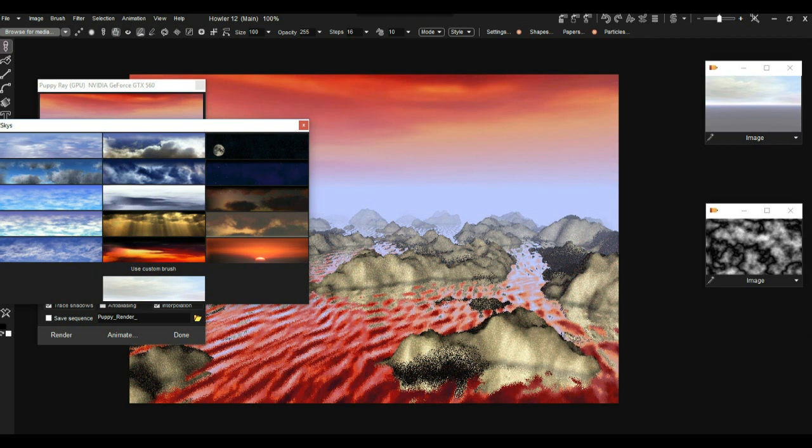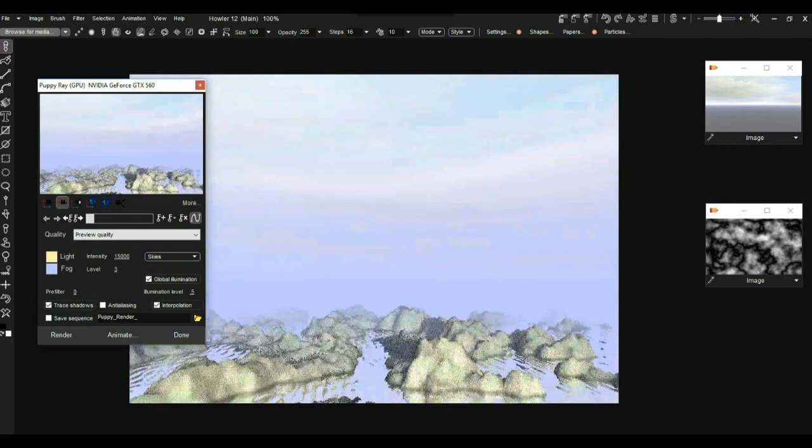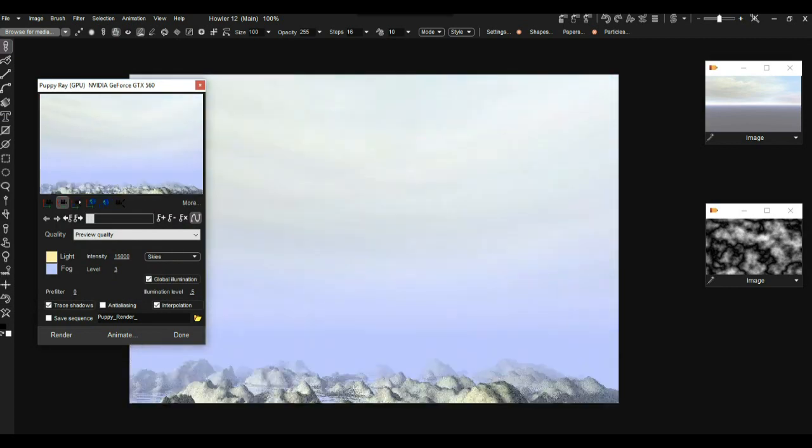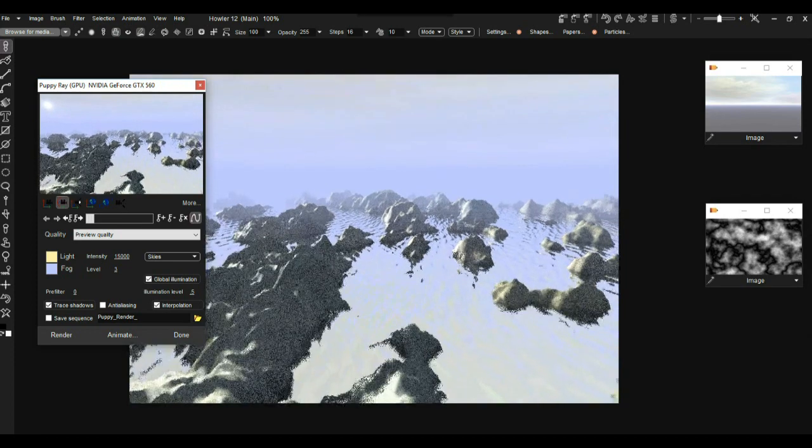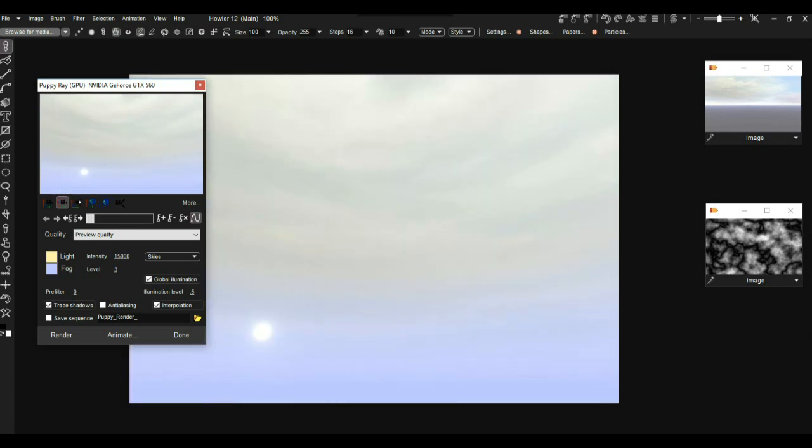And what you see is if the sky is one of the presets, you will have about 16 or so presets, 15 I think. But there is one more here, and that's a custom brush. So the trick is to actually make it go into the custom brush. Then that image from the custom brush becomes the sky you see here.